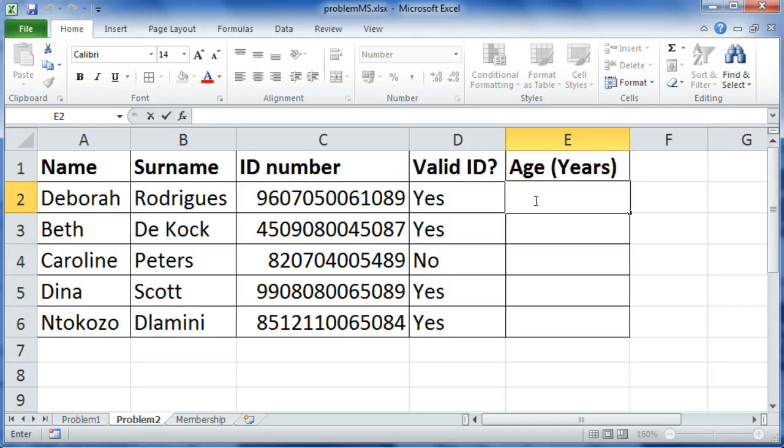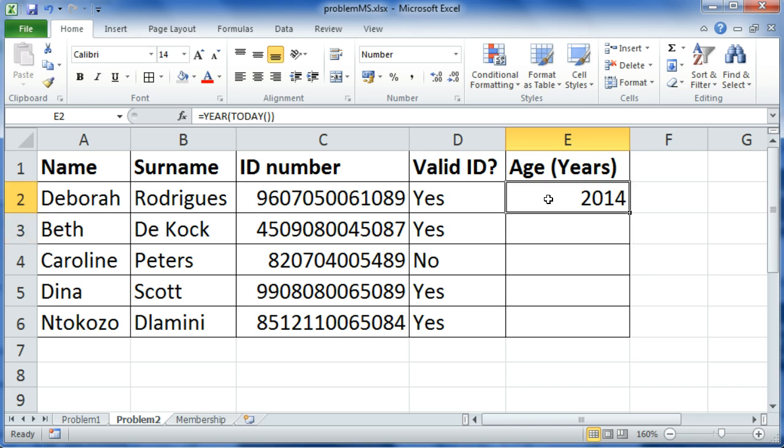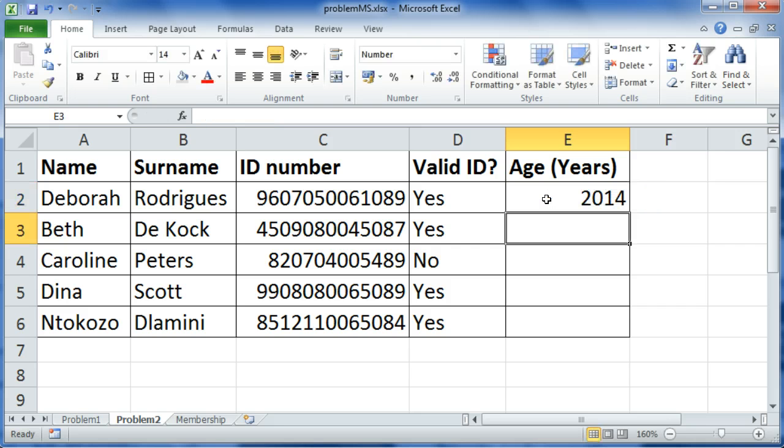Okay, so I'm going to show you a function here called YEAR. Okay, and that will return the year of a date, as a number, and we want the year of today's date. So we're going to use our TODAY function, open close brackets. So what this will do, let's just finish there, let's close the bracket, press enter. It will give us today's year in numerical format. Okay, so it will give us 2014.